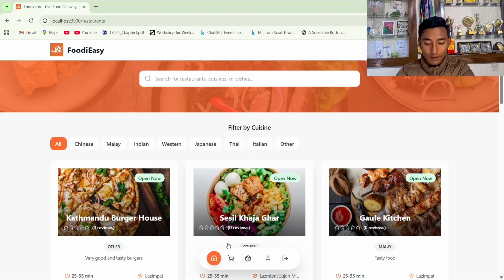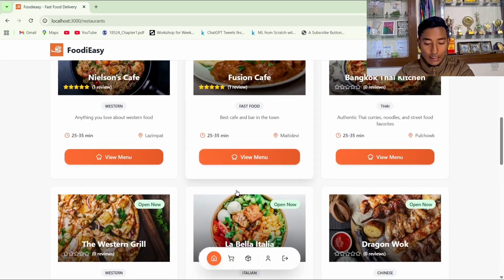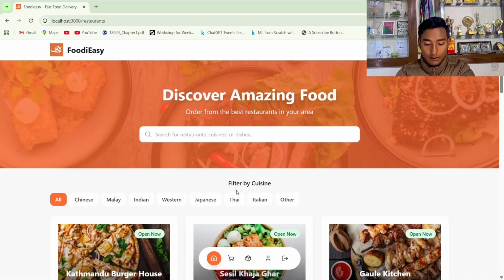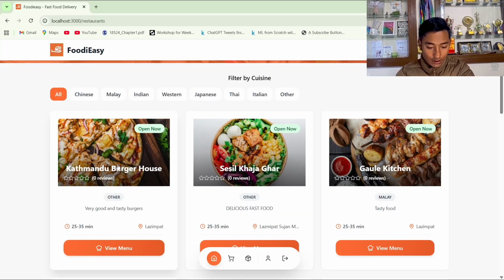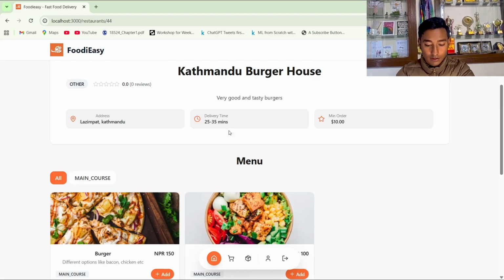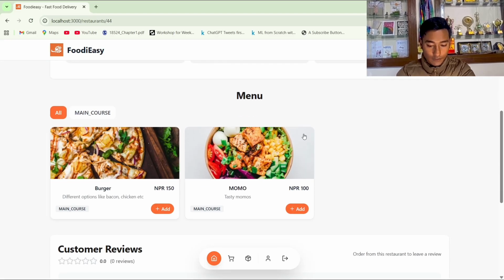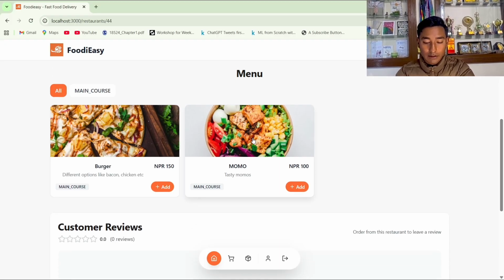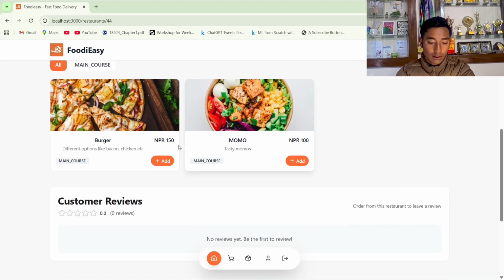This is how it looks for the customer. Now you can select any restaurant that's there. So let's start with the recent one that we just created, Kathmandu Burger House. For now we have only kept 2 items as the food, but later on we can keep lots of foods. So let's keep one burger and one plate momo. And these are the options.